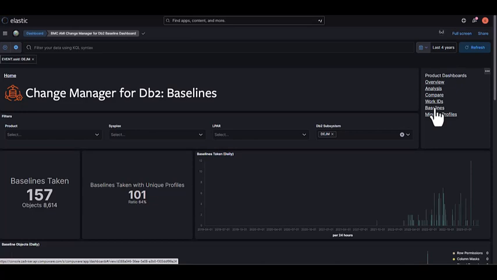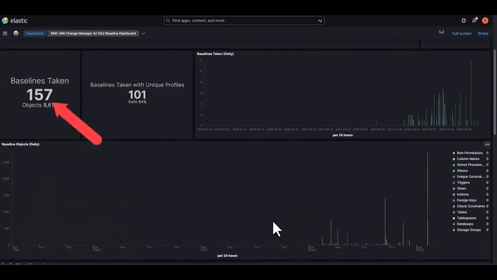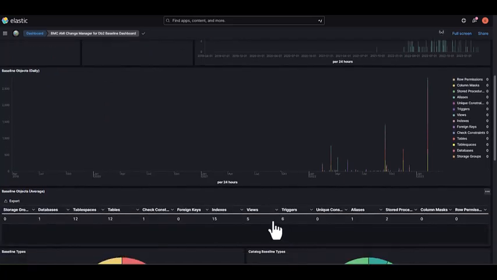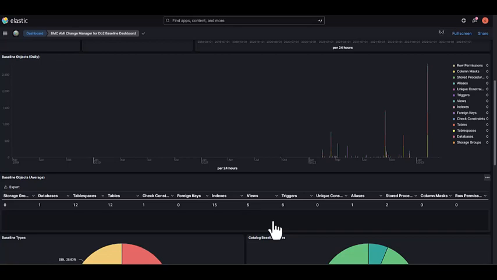Maybe every time you make a change to your application schema, you take a new baseline so that you can go back and do comparisons and you can track exactly what you're changing as far as your application schema is concerned. Now with this, you can see we took 157 baselines, but there was over 8,000 objects. So we took 157 baselines. There was quite a few objects entailed in the makeup of those baselines.